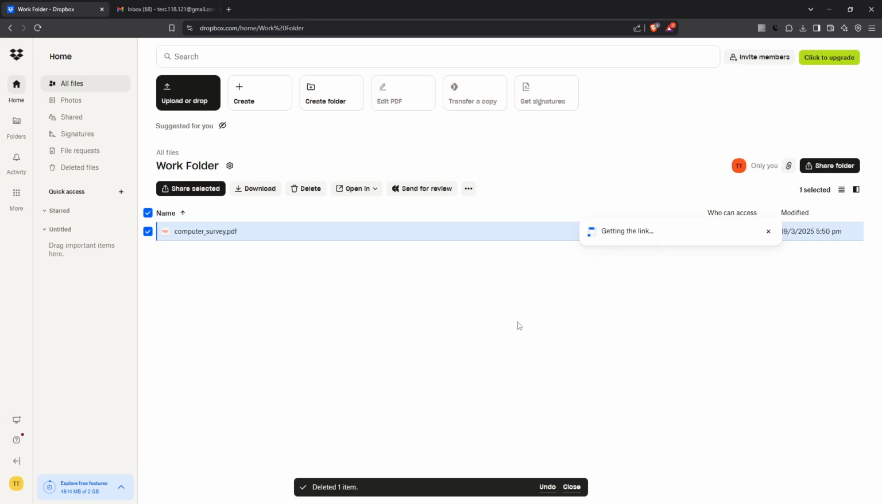This link allows anyone you send it to access the file you've uploaded without having access to your entire Dropbox account. It's an efficient way to maintain privacy while ensuring the recipient can download the file easily.